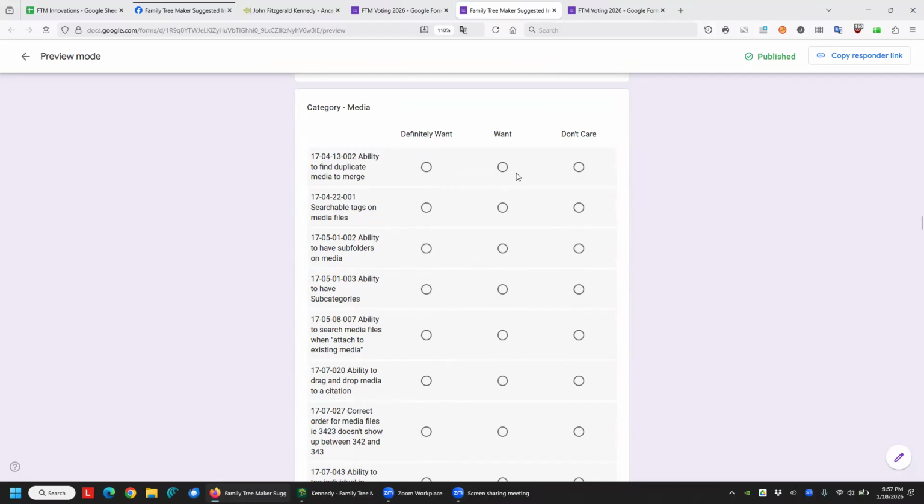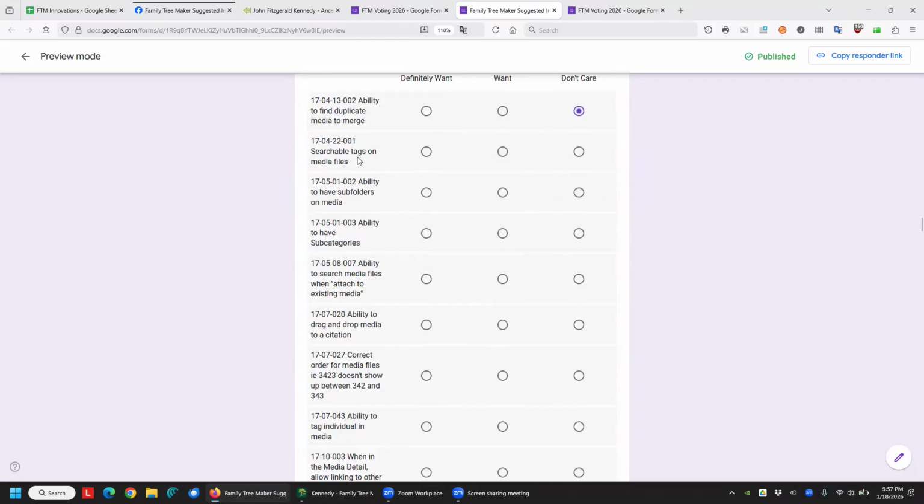Now for media, okay, find a way to find duplicate media to merge. Be able to add tags to media files and then be able to search for media based on those tags. Some people like, if you have Family Tree Maker copy the media, it jumps it all into one directory, which is fine, Family Tree Maker keeps track of it. But some people like it to be under subfolders, so they'd like that option.